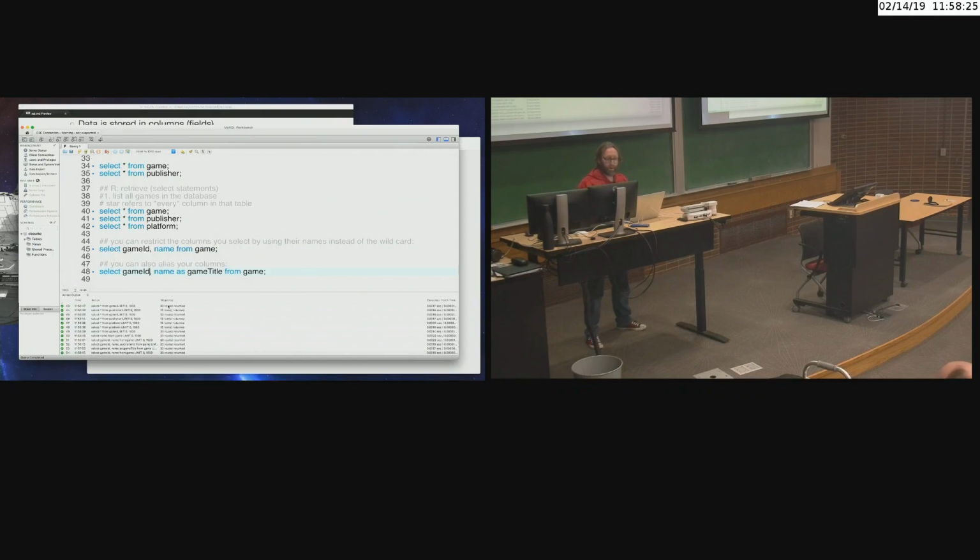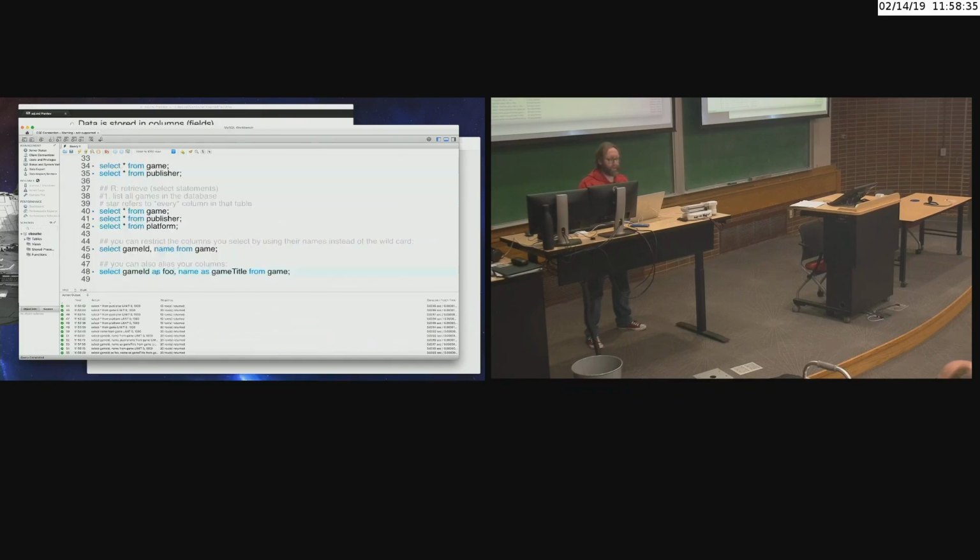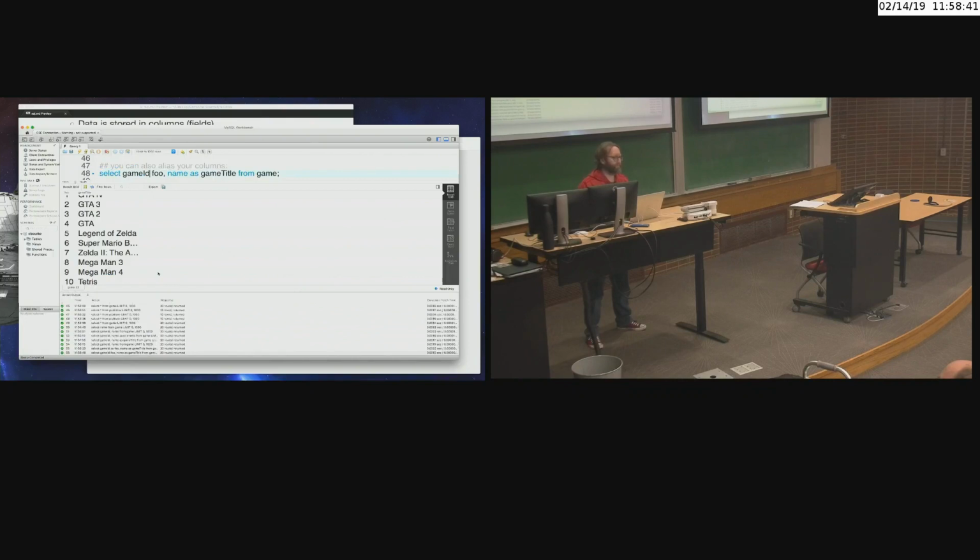Right? I can rename this one too as foo, right? There we go. And now you can see that it's foo up here. This is so common that you can actually alias tables, and I believe you don't have to use the as keyword. Right? Yep. But it's best practice to do so.